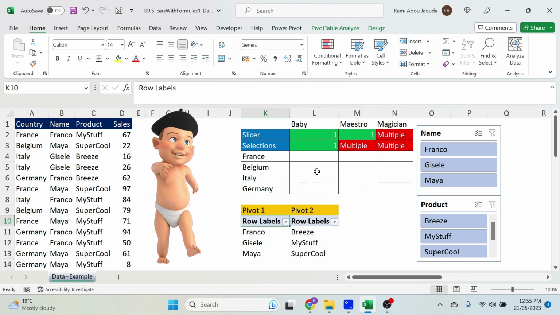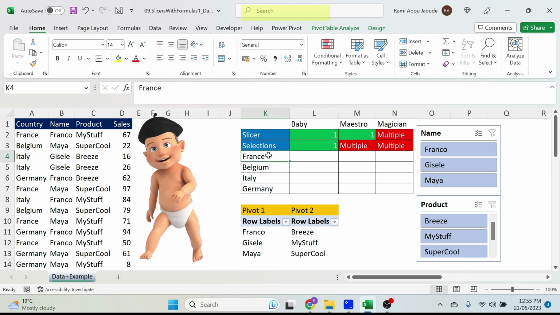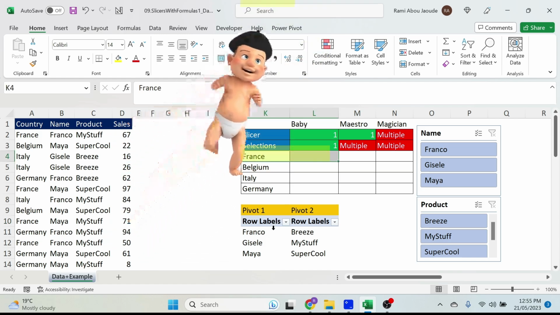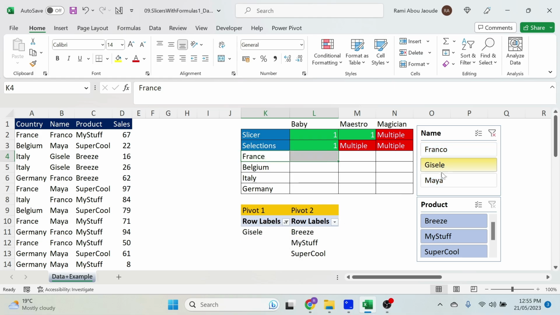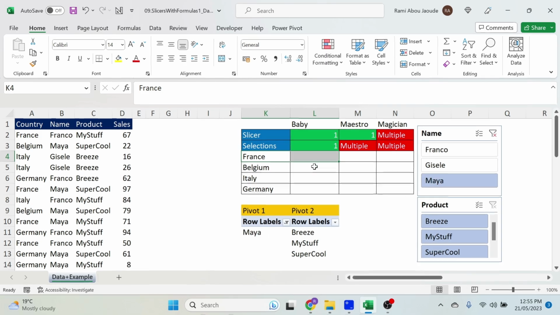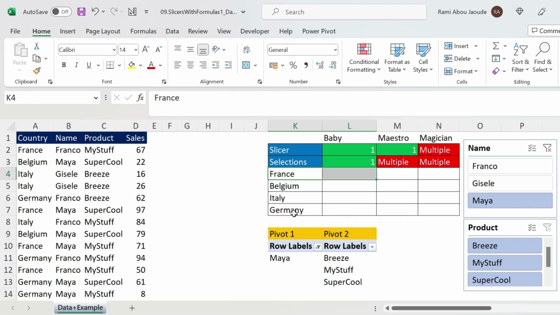And here what I want to do is calculate the sales for a specific country with one selection in the name. So what does it mean? I want to have either Franco, Gisele, or Maya, and get the sales for France, Belgium, etc. Now, as you can see, when you select one, it's always in this cell. What is the formula that we need to use?